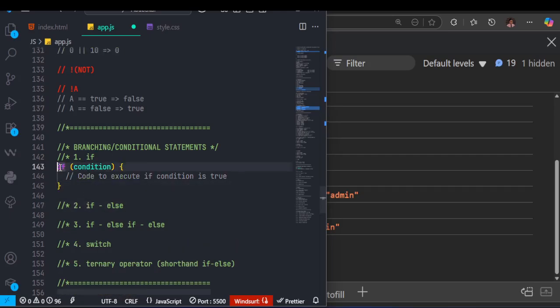So we have the if. Then inside this place, you pass the condition. And if the condition is true, it's going to run whatever code you have under this curly brace here. Whatever code you pass under this curly brace only gets to run if the condition here is true. If the condition is false, it's not going to do anything at all.